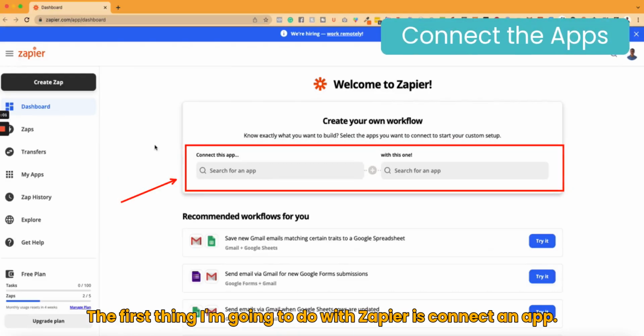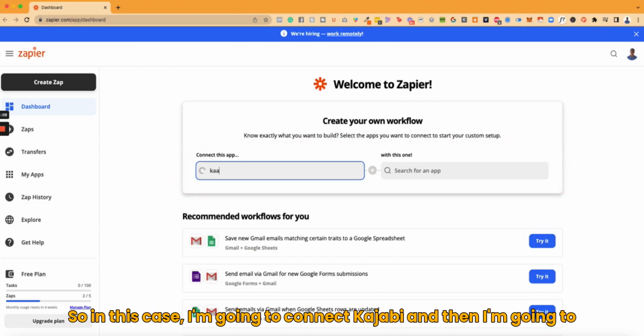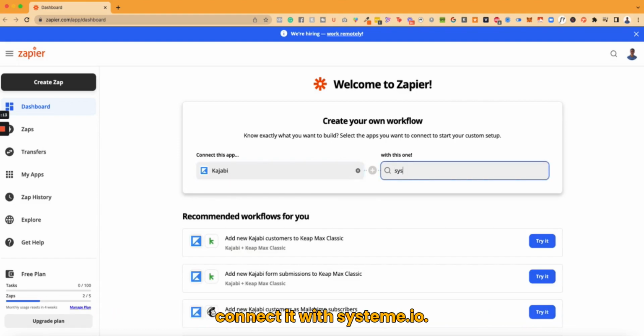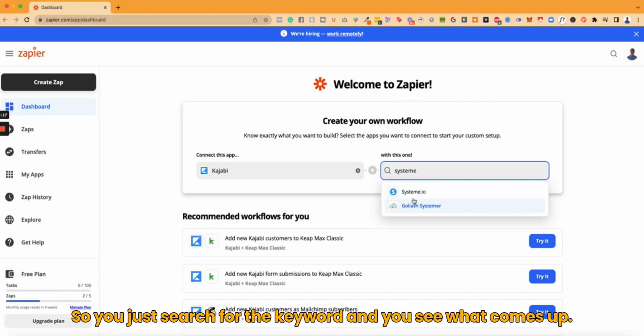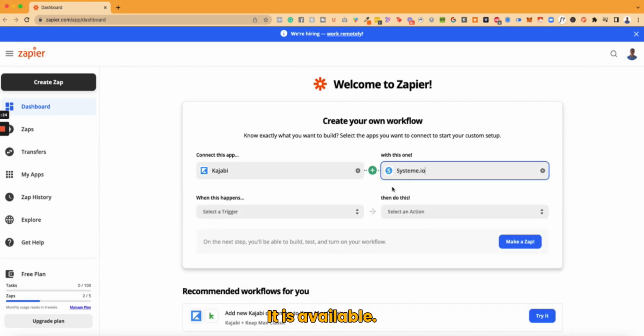The first thing I'm going to do with Zapier is connect an app. So this is the first step. In this case, I'm going to connect Kajabi, and then I'm going to connect it with Systeme.io. So you just search for the keyword and you see what comes up. If it doesn't come up, you might have the wrong spelling or it's not available. In this case, it is available.